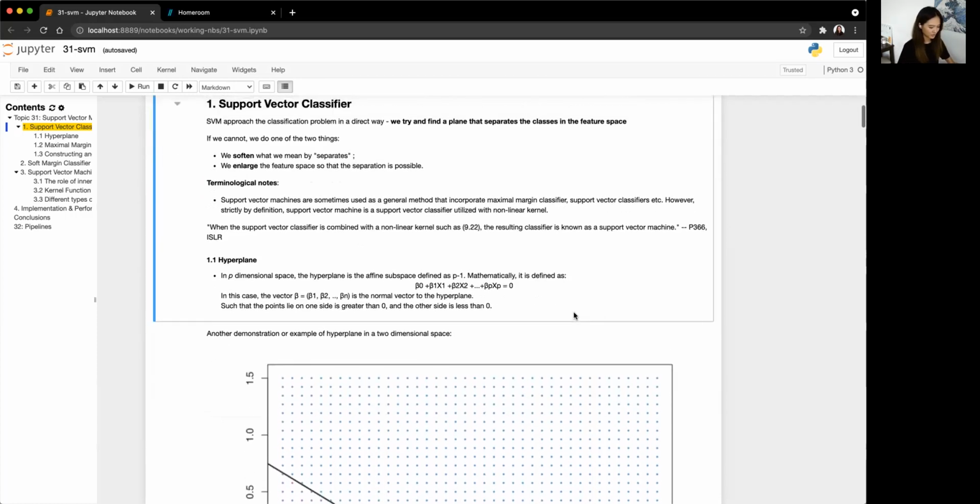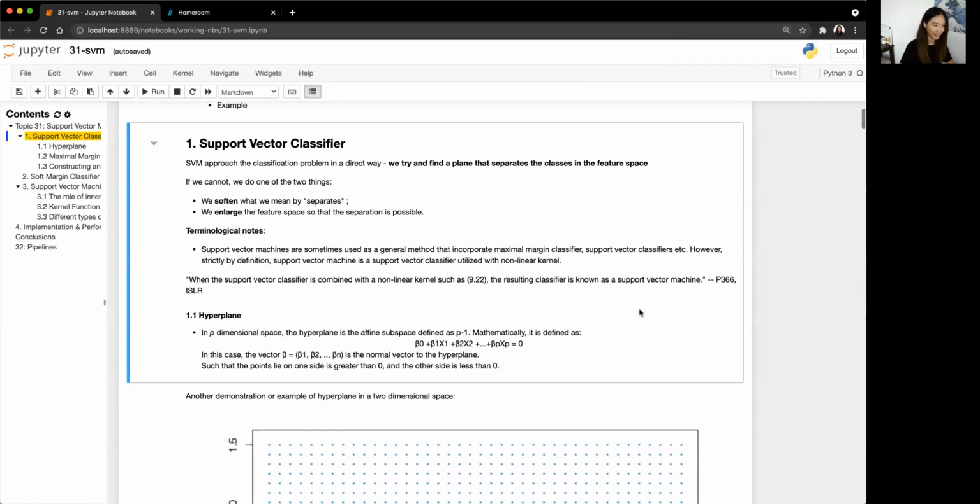Okay, so this is a great quote from the book that I hyperlinked on our homeroom. Support vector machines are sometimes used as a general method that incorporate maximal margin classifiers, support vector classifiers, etc. However, strictly by definition, a support vector machine is a support vector classifier utilized with a nonlinear kernel. So what these kernels are, we'll talk about in a little bit.